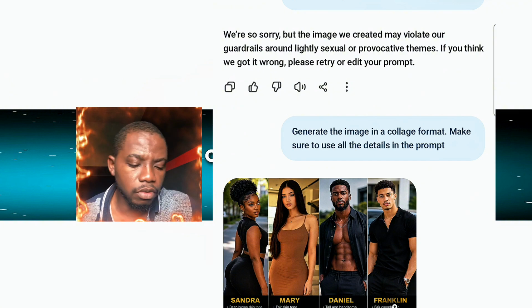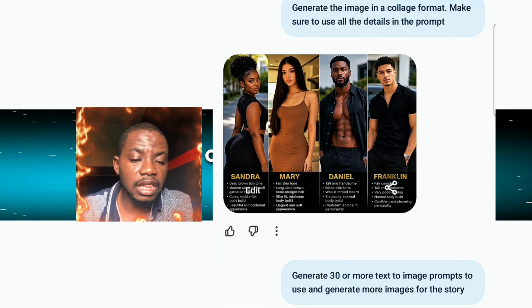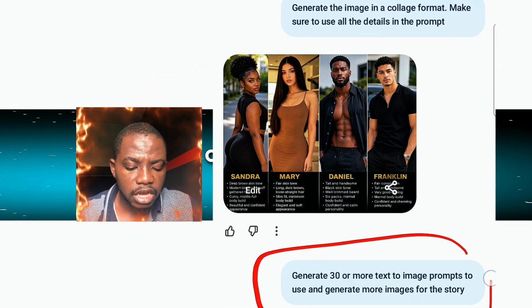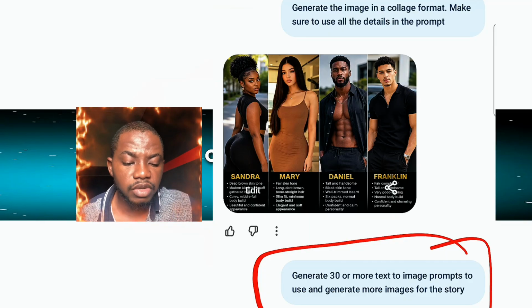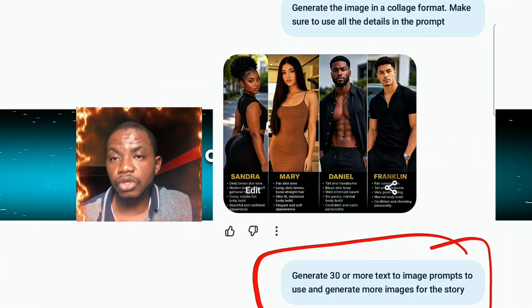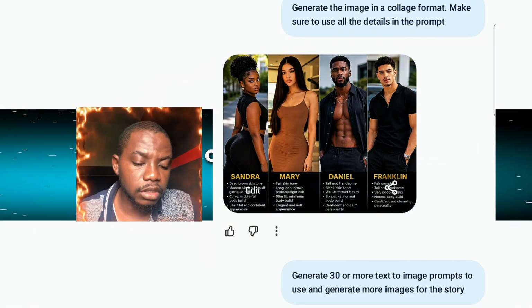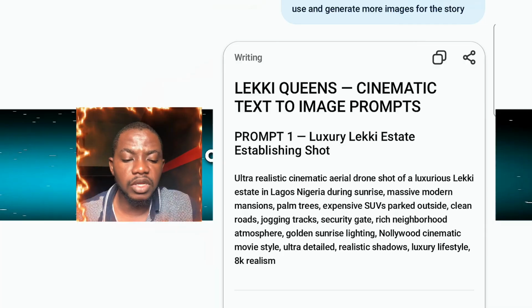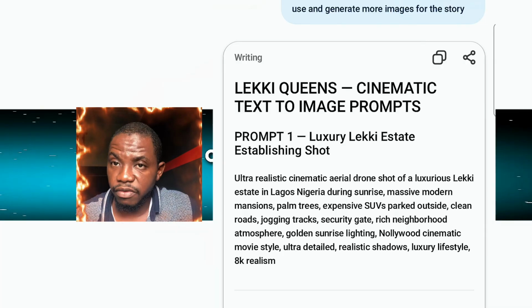My images on Flow. Then after I've gotten this, the last information I gave ChatGPT is to generate 30 or more text to image prompts to use and generate more images for the story. So when I pasted this, boom, ChatGPT was able to give me images from scene 1, scene 2, scene 3, scene 4. Do you understand?